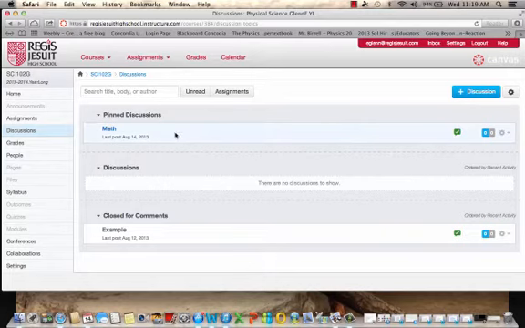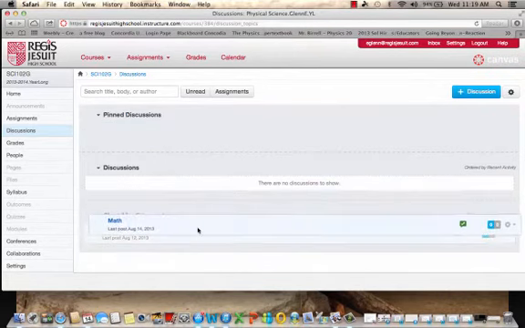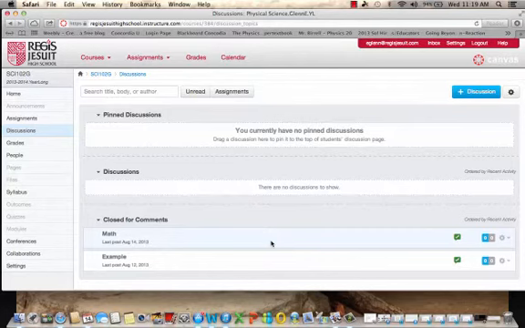If you would like to create a discussion that you don't want the kids to be able to participate in, so for instance, you just want to post something and you really aren't interested in their feedback, you can come down to the closed for comments. All you need to do, again, to change the settings for this particular discussion is to drag and drop it. So now this discussion just became closed for comments, and the kids can see it, but they won't be able to interact with the discussion.